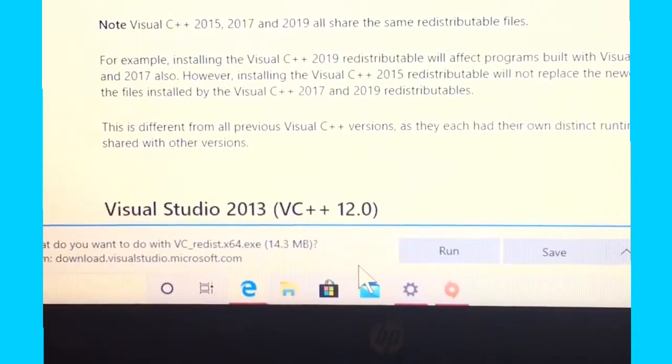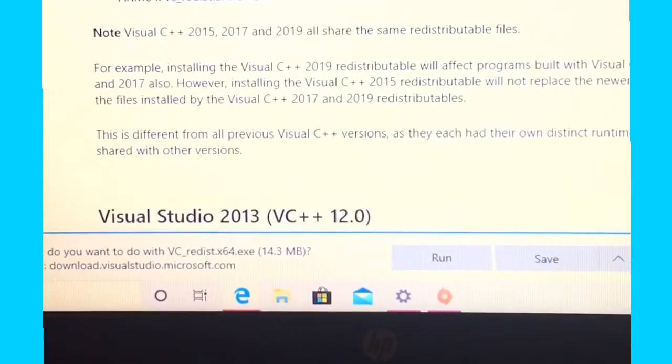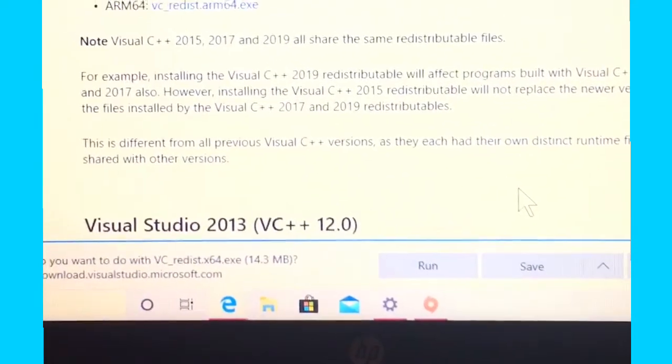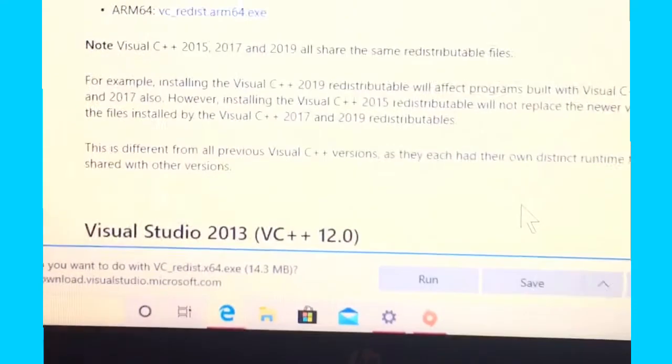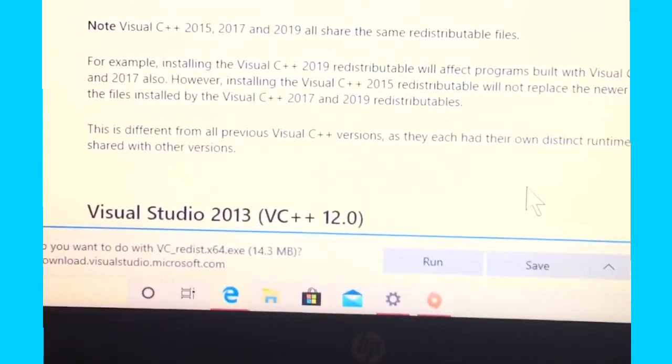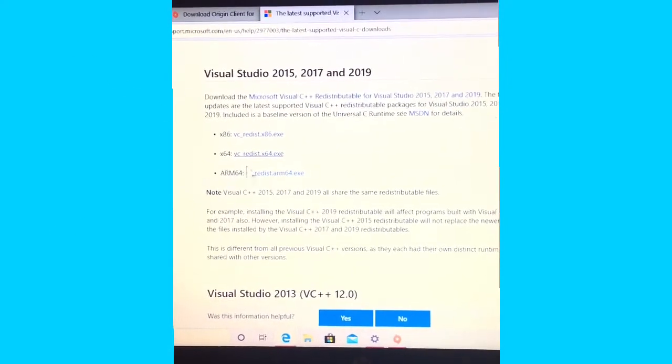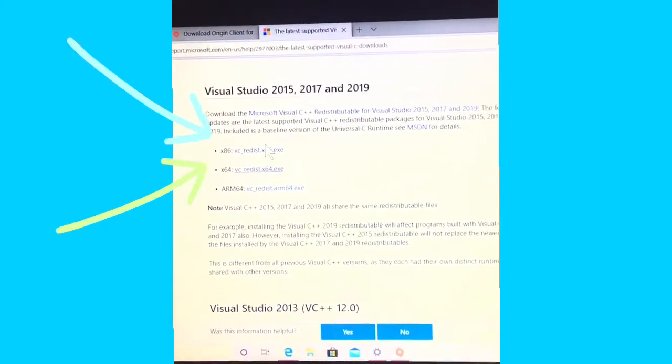Alright, it's gonna pop up this screen right here: run, save, and cancel. So you guys run it. After you run it, it's gonna send a little questionnaire box up. Hit that checkbox and then it will automatically install to your computer. So do that for the 64 and the 86.